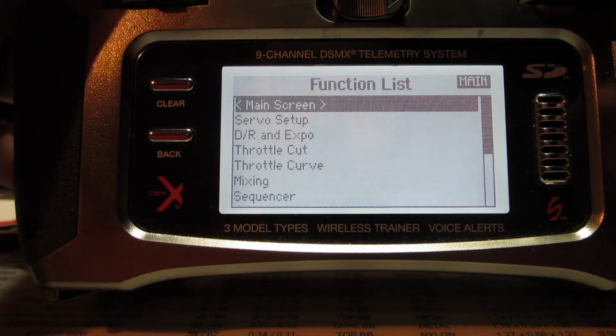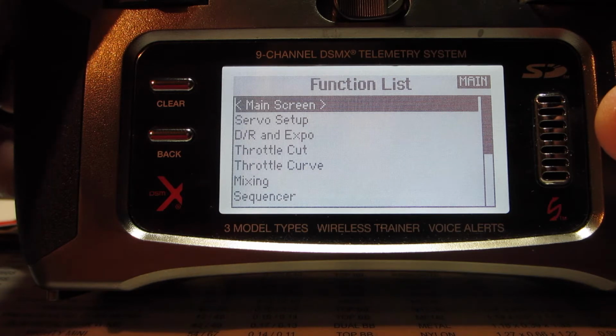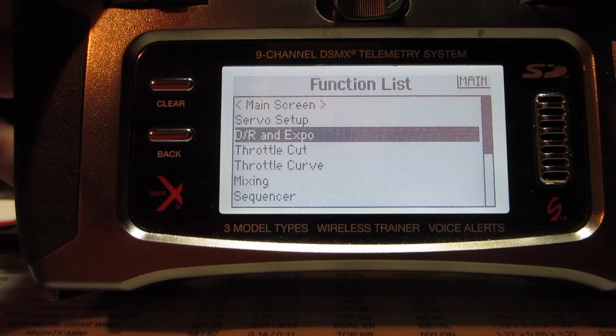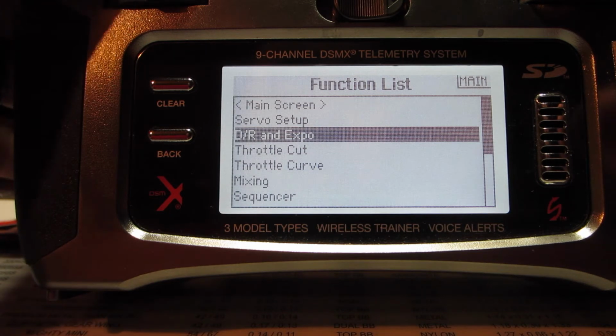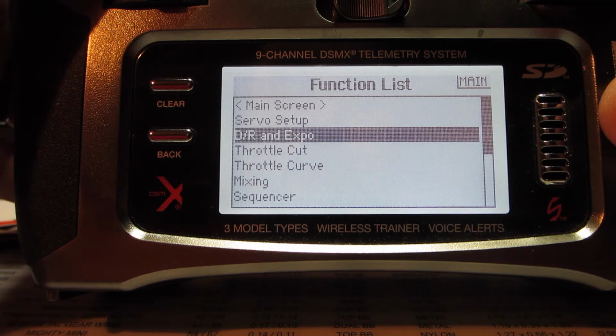At this time you can go back to the main screen and we'll work on some other programs. If you select the rollerball, this is going to bring you back to the function list. Scroll down to where it says Dr&Expo. That stands for dual rate and expo. This is something that's a good habit to get into setting up with all your models.